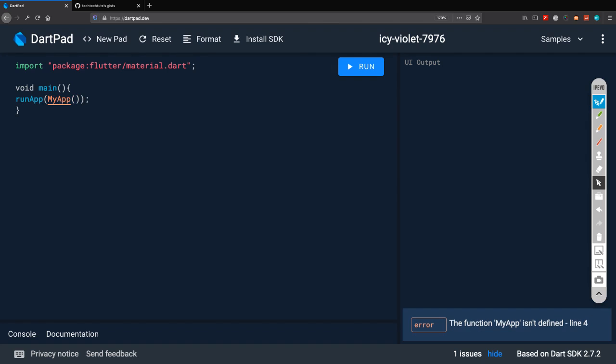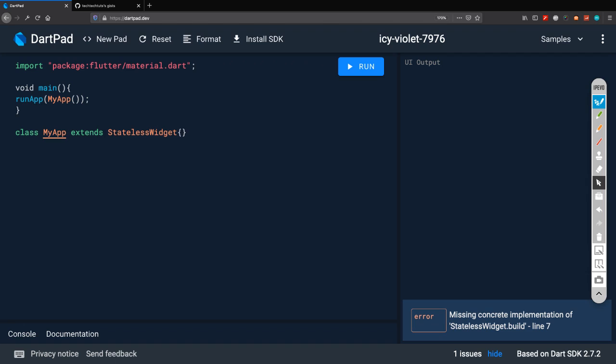So this means we are initializing a class with the name of my app here inside run app. To create this class, you need to either create it above the void main or below the void main, like this: class my app, and it must be extended from stateless widget, like this. So this is our class my app.